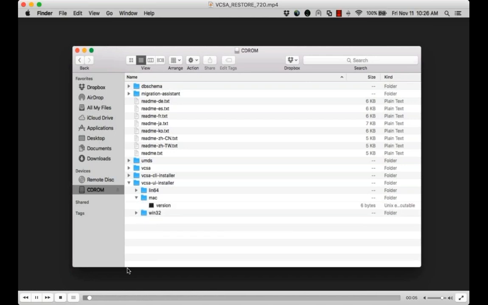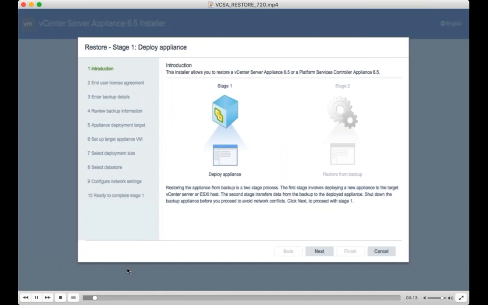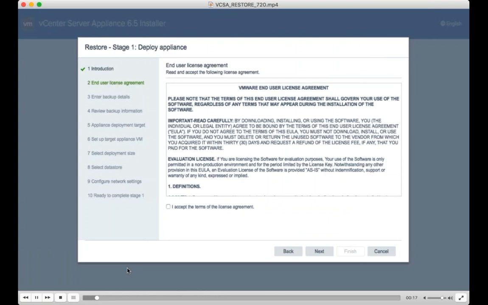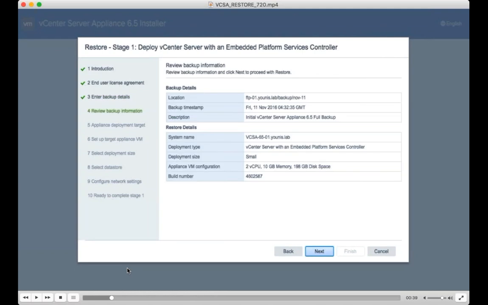So we're going to mount the ISO here. And this is the restore, I'm going to click restore. And again, nothing changes from a deployment perspective. Stage 1, deploy OVF. Stage 2, configuration. Here, I provide the protocol that I used, or the target location as well. In this case, I'm going to be using FTPS, and I'm going to provide my location, the FTPS username and password, and because I used the option to encrypt, I need to provide it the password. And once that's done, I go into a summary.